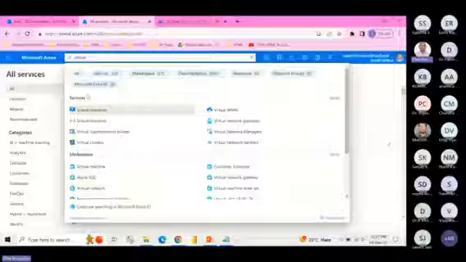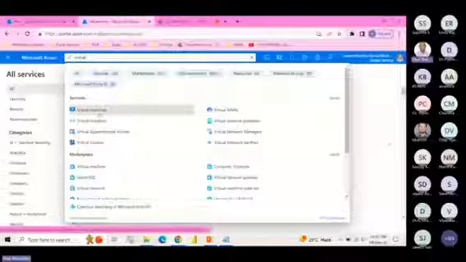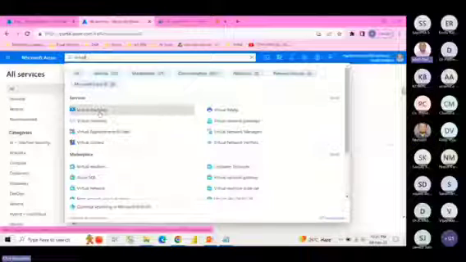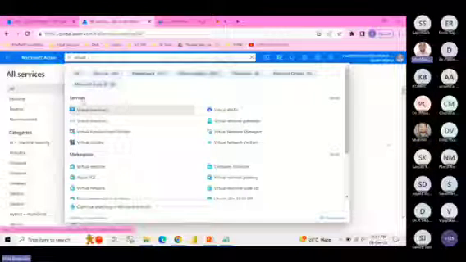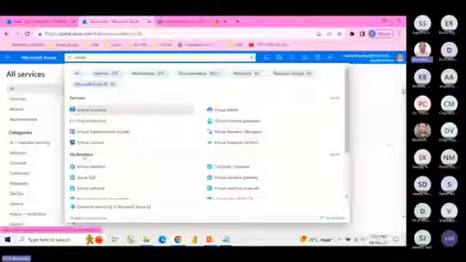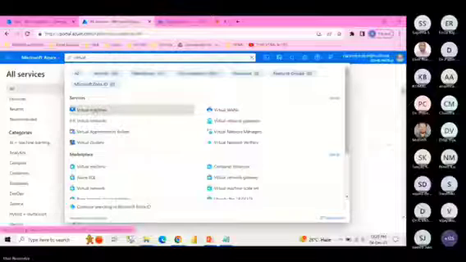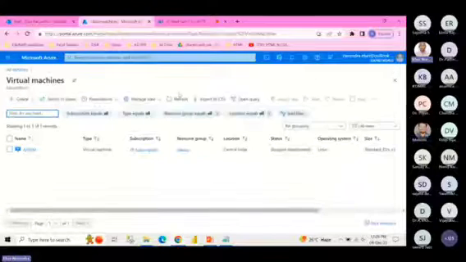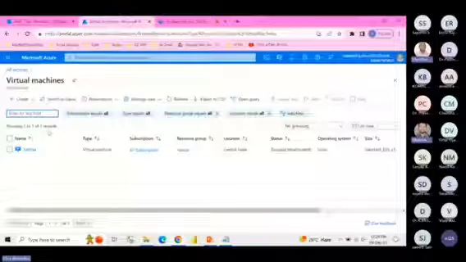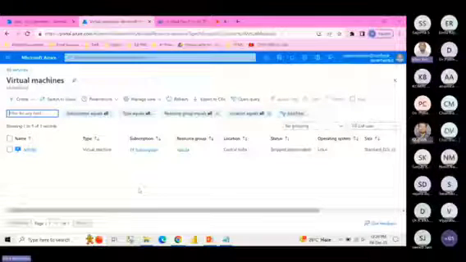Now I'm selecting the first one, virtual machines. All of you select virtual machines from under these services. Don't select virtual machines from the marketplace. Click on virtual machines. Any service you can type in the search box and select by its service name. And this is the window which we are seeing. Already one virtual machine is created.